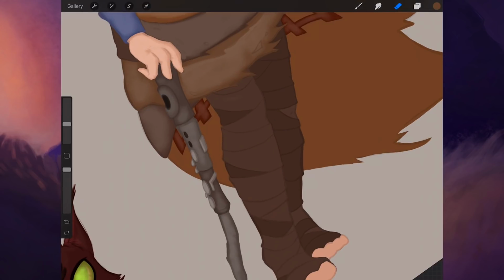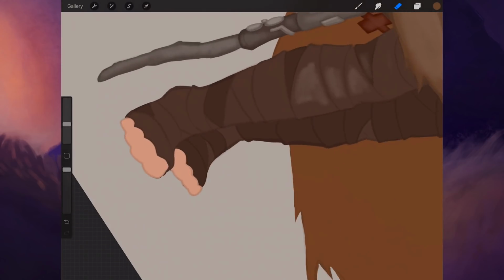That might be too high. We'll wait until about here. Just a little bit of light there. Some coming back here, mainly just this one line down the leg.